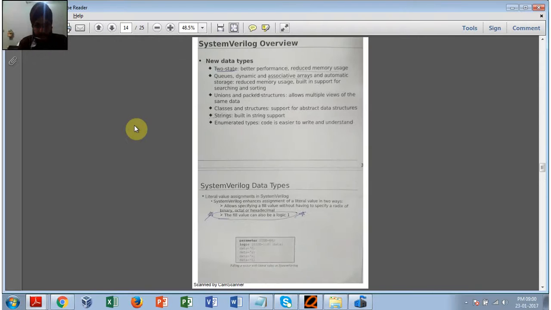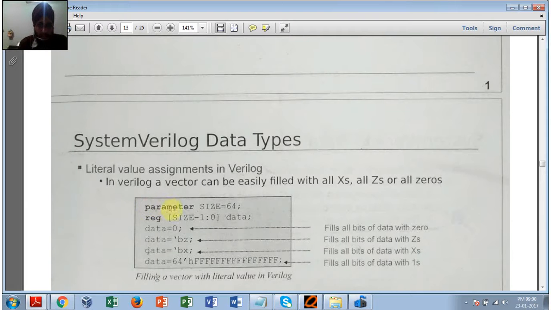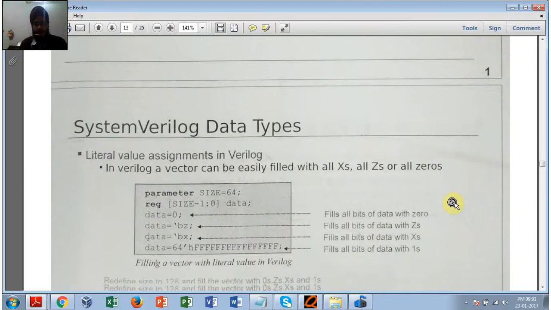That is one thing. We are very much aware of the parameter keyword in Verilog. Size 64. Now instead of writing data as [63:0], you can write [size-1:0]. You can initialize every bit of data. If you want to initialize with 0, you can write 0 to data. If you want to initialize all the bits with Z, then you can write 'bz, where b stands for binary, and Z for high impedance, X for unknown. If you have to set all the data bits to 1, then you can go for 64'hFFFFFFFFFFFFFFFF. This is the way you do it in Verilog.